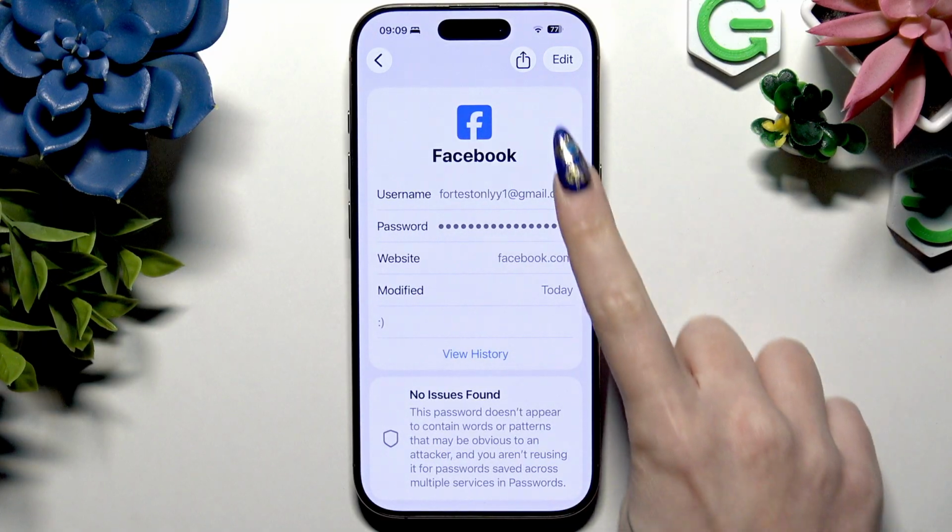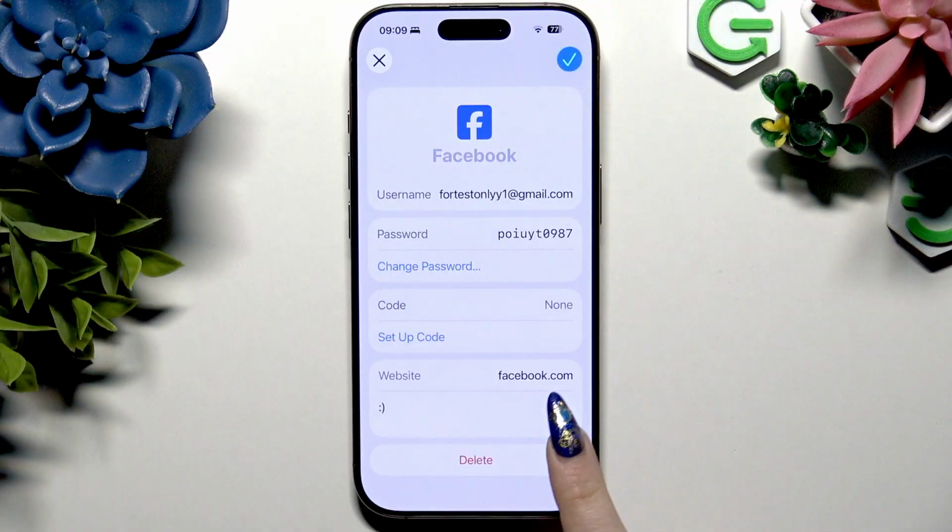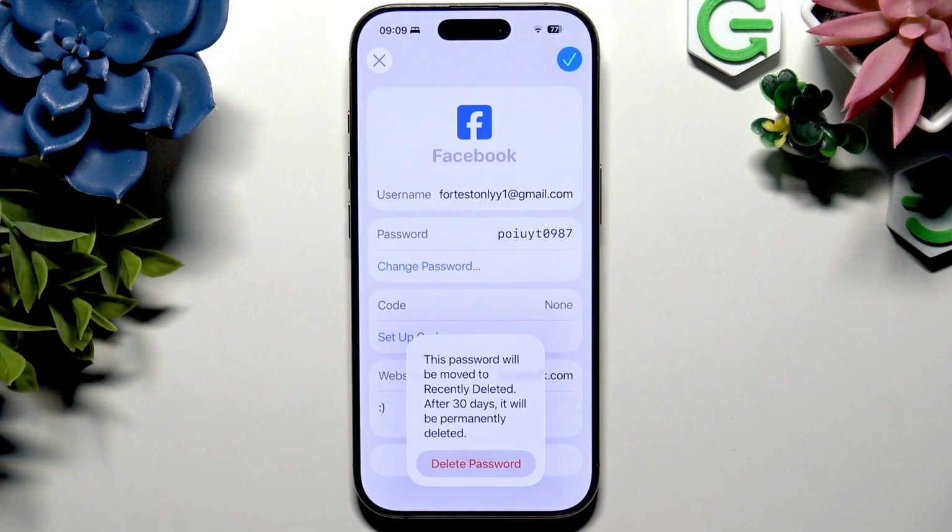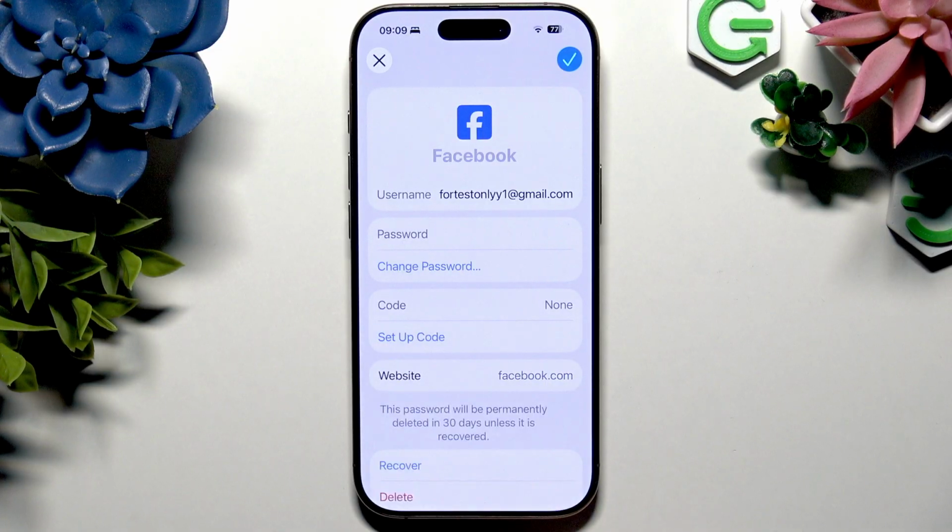Select Edit at the top right corner and hit Delete at the bottom. Then confirm your choice in the pop-up.